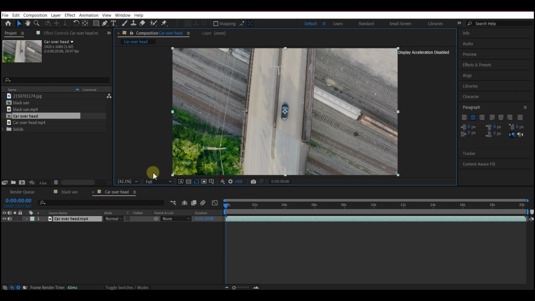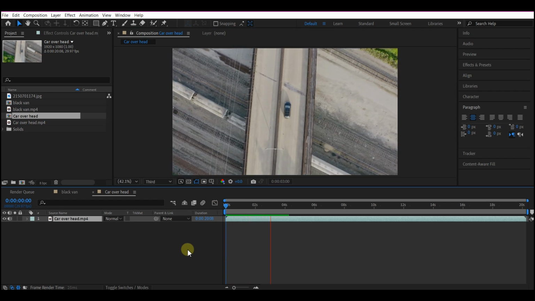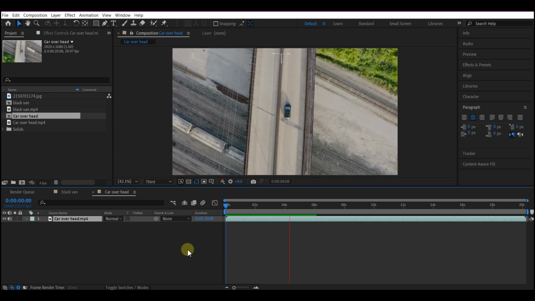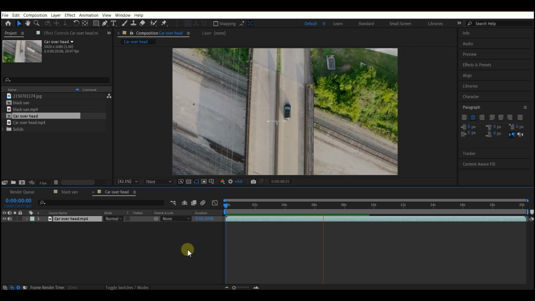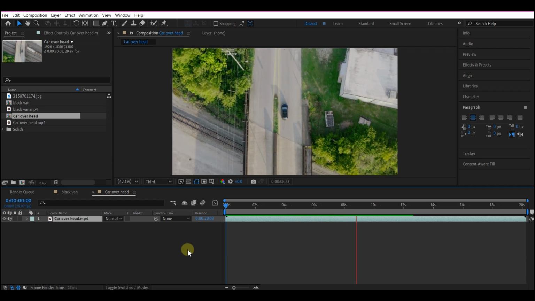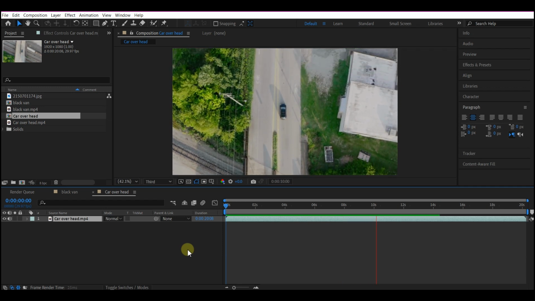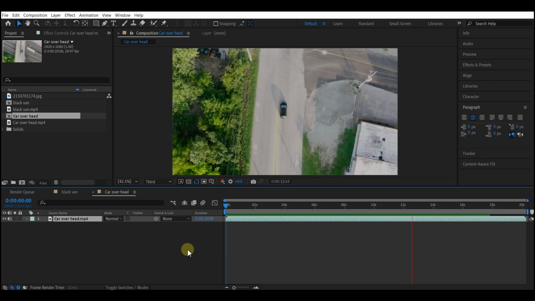So if you preview this right here now, let's drop this by half so that it will not drag the memory of my computer. So if you preview now, you will see that in this footage, the car is moving and also the camera is moving. So in this case, to allow the text to stick to the car, we're not going to use the 3D camera tracker because that is not going to work, unless of course you can animate this frame by frame to follow the car. But there is a way we can do that quite quickly.